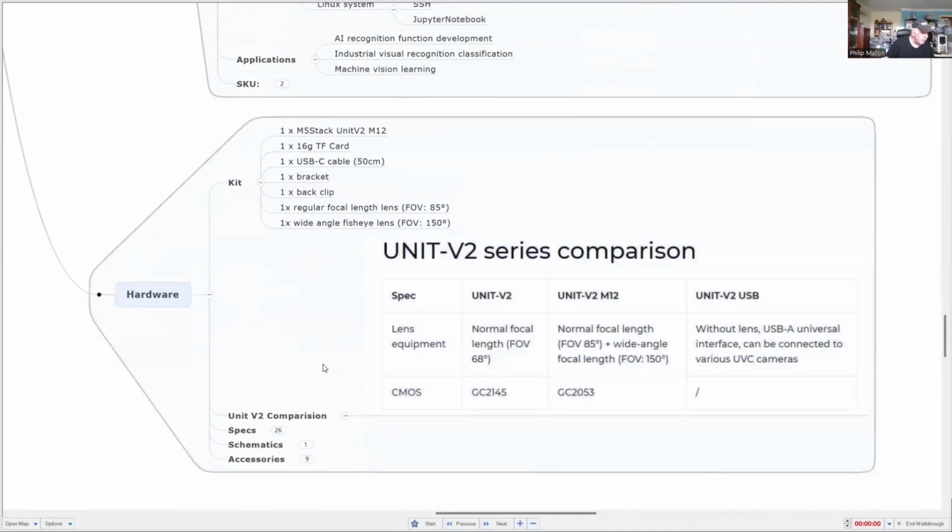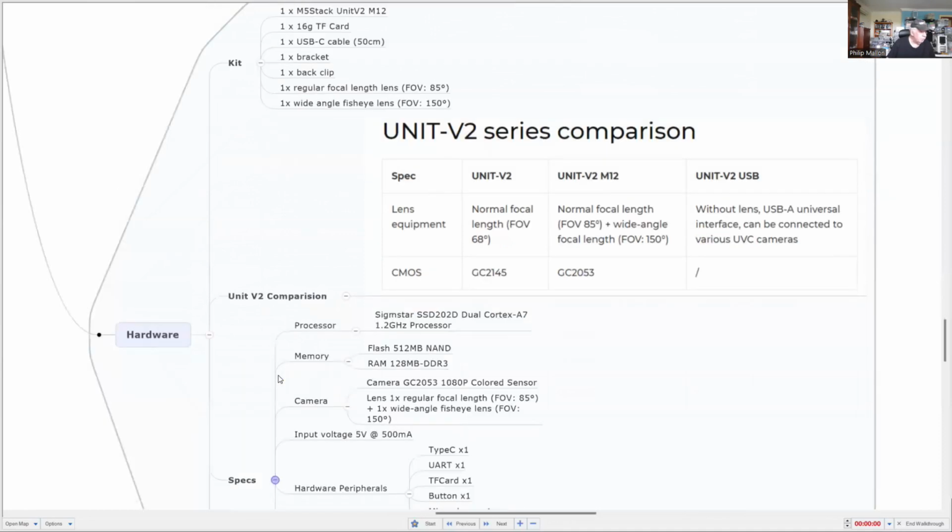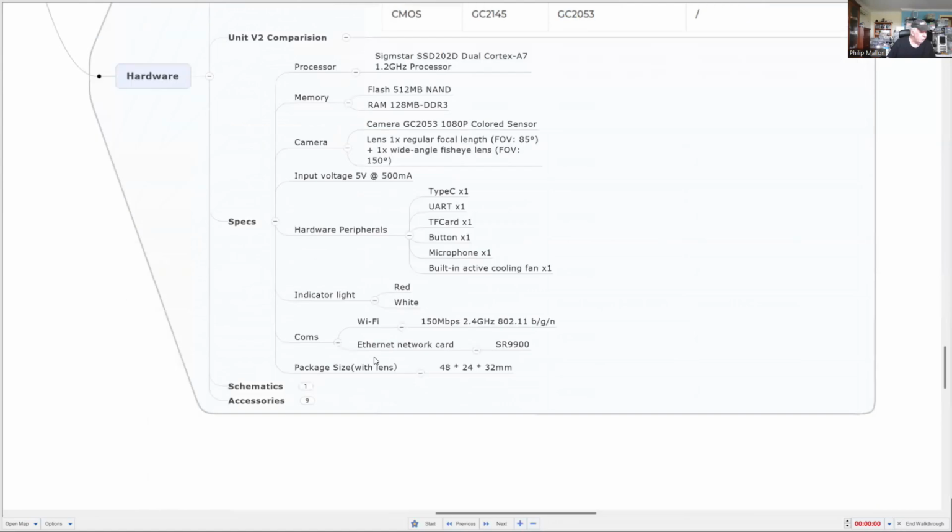And the comparison, since you get three cameras which are very similar, so there's the Unit V2, and a more recent one is the Unit V2 M12, and that's the one we just looked at previously. But there's another one which is very interesting, and that's the Unit V2 USB. It doesn't come with its own lens or camera. You just connect a USB camera, and we'll have a look at that one later where I'm connecting it to a digital microscope. So here are the specs, and we've gone through most of those already.